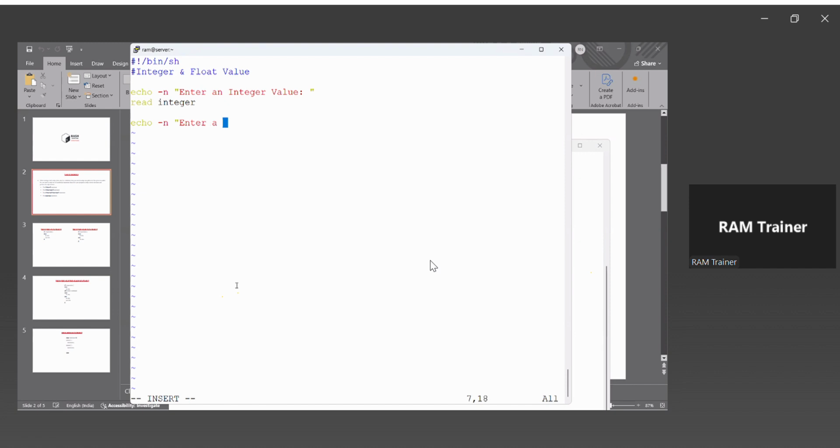I want to add another input. Echo "Enter a float value". So how to read the float value? Read float. So now you will define two values like this. But here the important thing is I want to create one variable for sharing, the two combination values. The variable name is int_float, that's why integer and float.